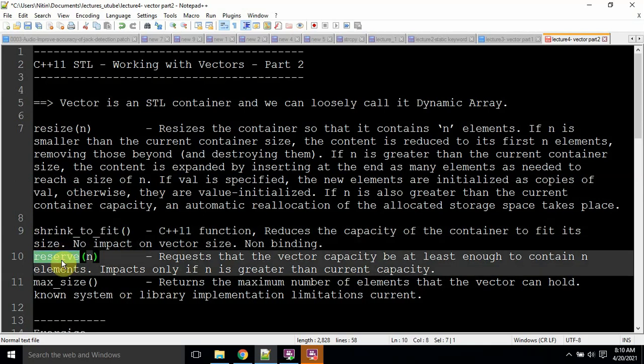The other function we are discussing today is reserve. This call is used to increase your vector capacity. If your vector already has a capacity of n, this function will not do anything. But if your vector capacity is less than n, this will increase your vector capacity to n. I'll show some examples later on, so don't worry about it. Just try to swallow all the theory.